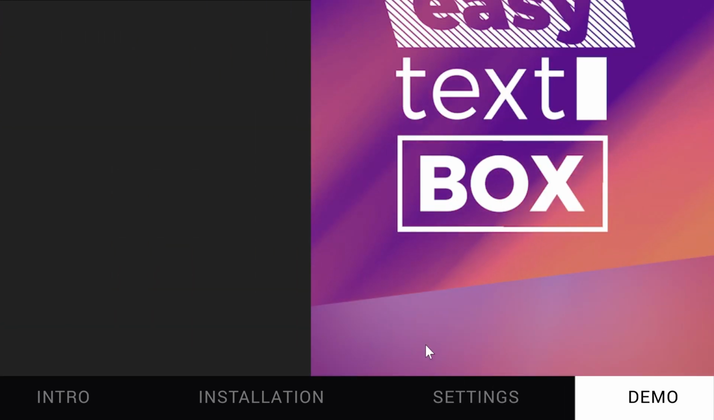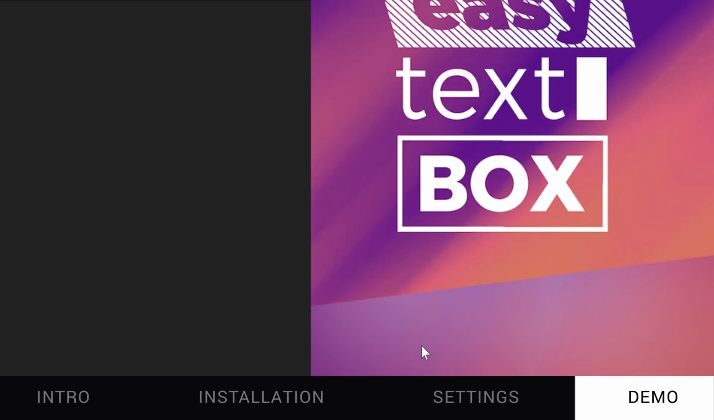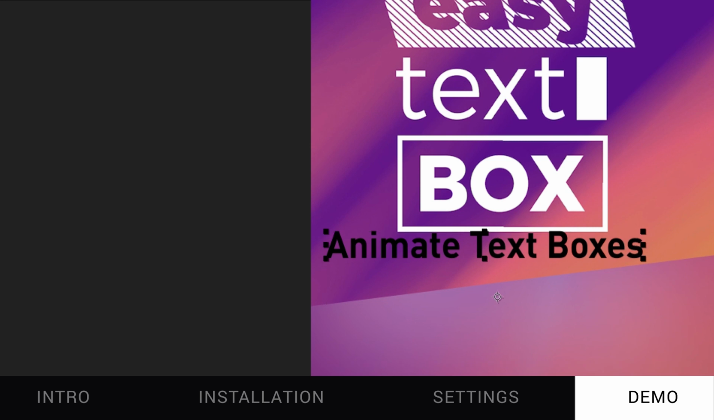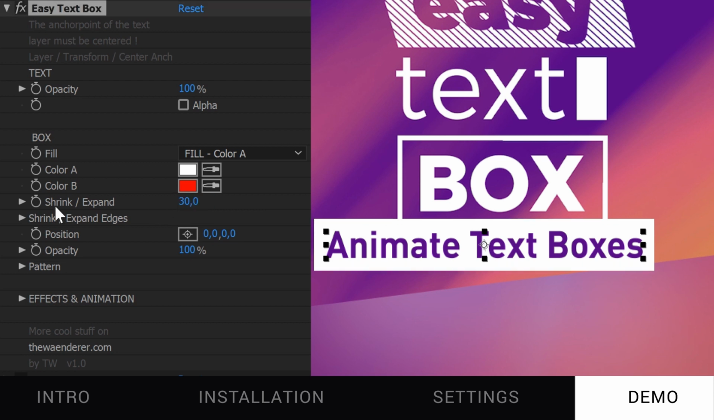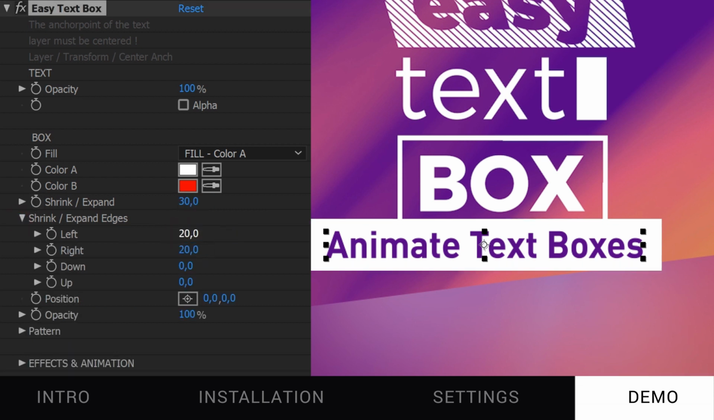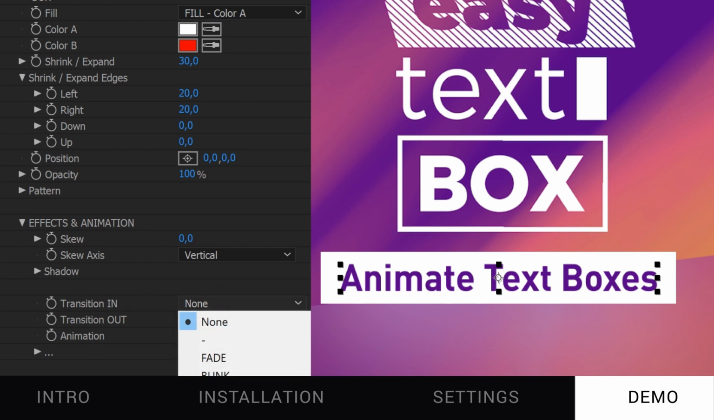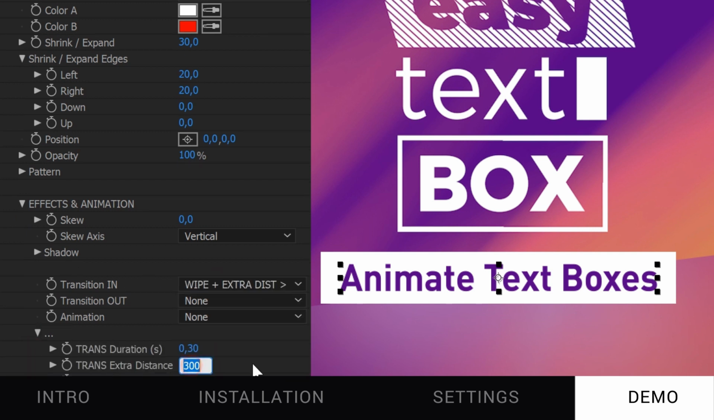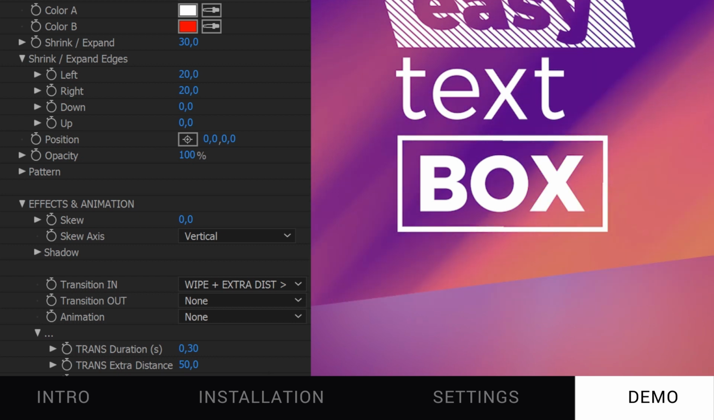Well, let's use Easy Text Box to make my new story video. I already have my video ready, I only need to add some text. Nothing fancy. I type in my text and apply Easy Text Box on it. I change the font color to purple, its expansion, on the right and the left too, and add a wipe in transition. I lower the extra distance to make it less strong. Okay, it's good for this line.